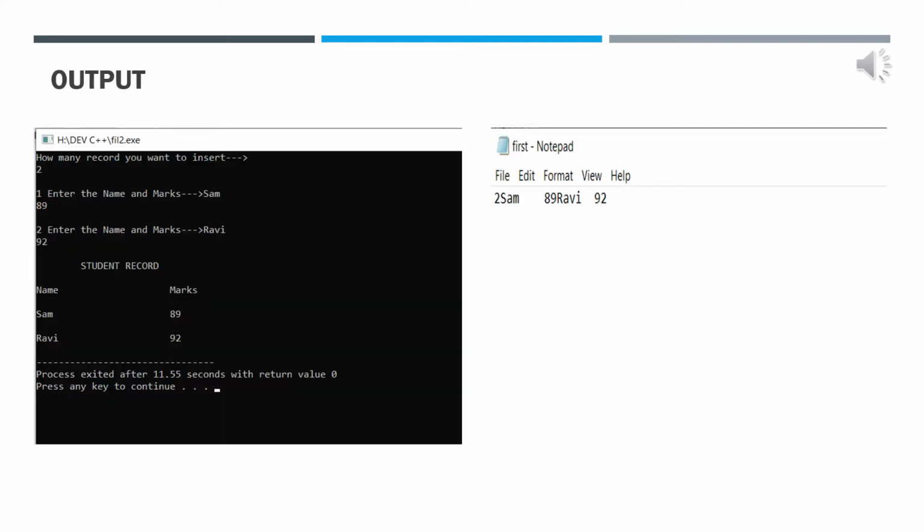So in the output screen we can see something like this. It's asking how many records you want to insert. So I have inserted 2. Then number 1, enter the name and marks, it says. So name I have written Sam, marks 89. And then number 2, enter the name and marks. Name is Ravi and marks 92. Then it's showing me the student record as it is shown.